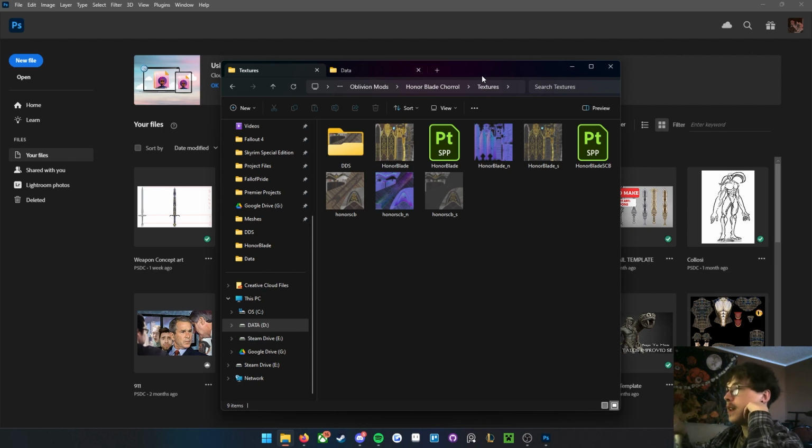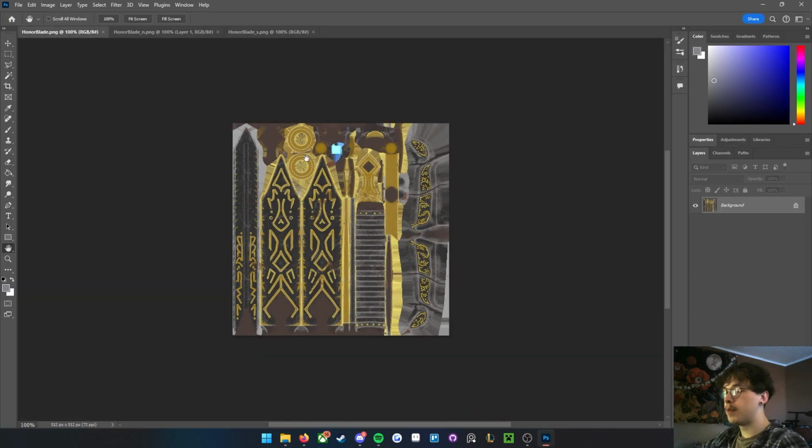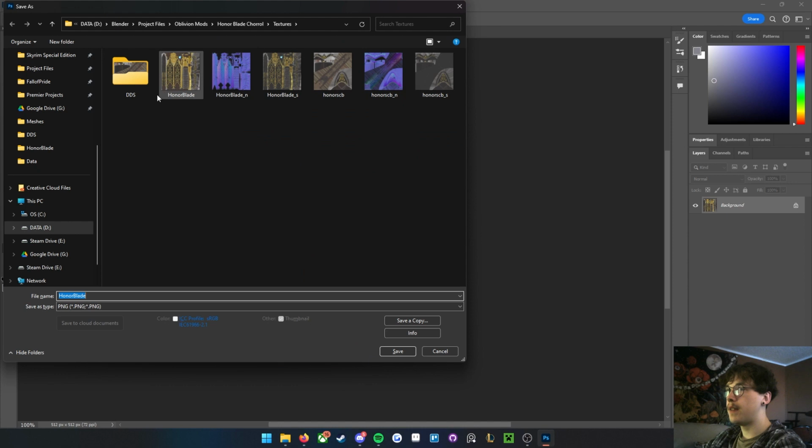But once you have that installed, what you're going to do is grab the textures that you exported from Substance Painter. Again, I have two sets. I have the Honor Scabbard and I have the Honor Blade normal textures here. So you can go ahead and grab these and then just drag them all in. So once you have the plugin installed, and this goes the same for GIMP, you just Control Shift S to save it.